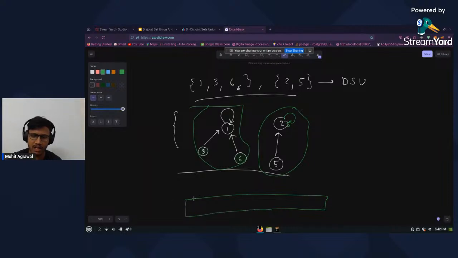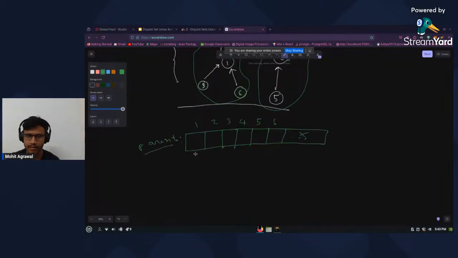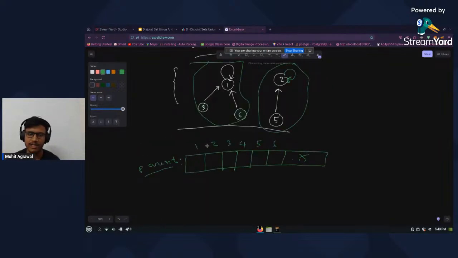We call this array a parent array. In this case, we have 6 elements, meaning 1 to 6: 1, 2, 3, 4, 5, and 6. Since we are representing the DSU in a tree-like structure, we basically store the parent of every single node.